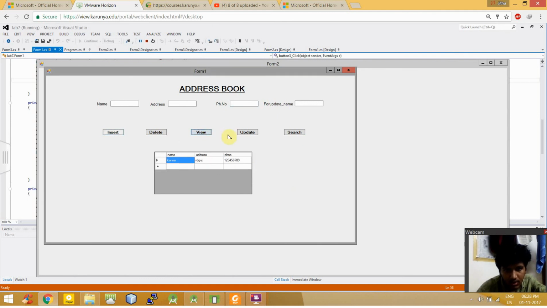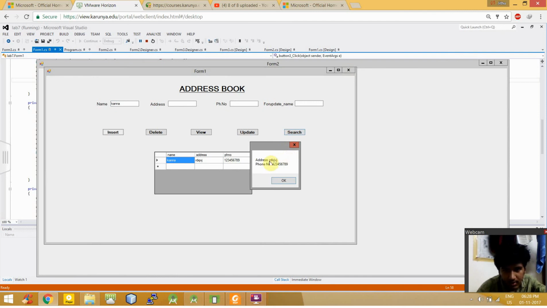I'm going to be viewing it, and then now I'm going to be searching the name. For that I'll enter it here, and then click search, and as you can see the address and the phone number is being displayed. So that's it for the program.